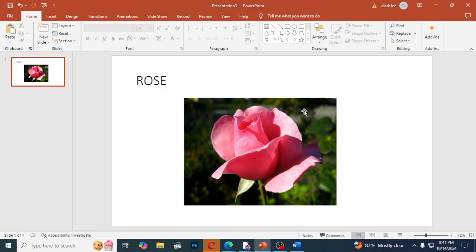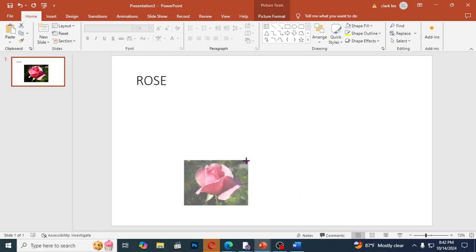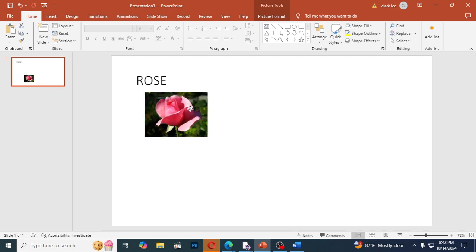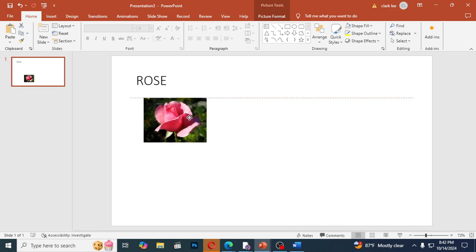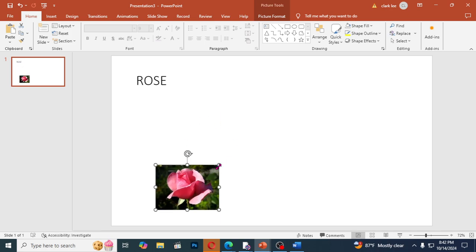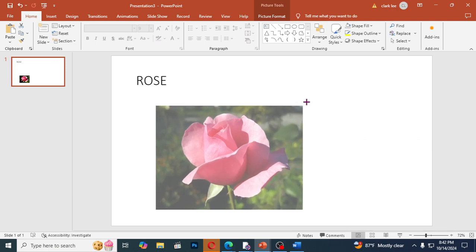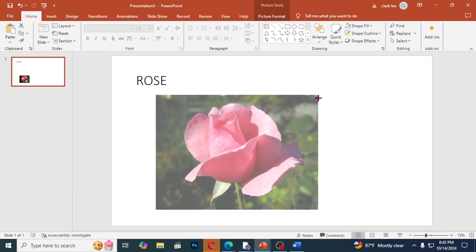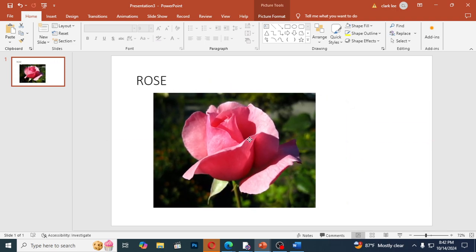To resize the pictures, all you need to do is point your mouse pointer in the circle and hold the left button of your mouse and drag it down. Now the picture becomes smaller, and if you want to make it bigger again, same way, point your mouse pointer in the circle, hold it and move up. Now we have the bigger picture.